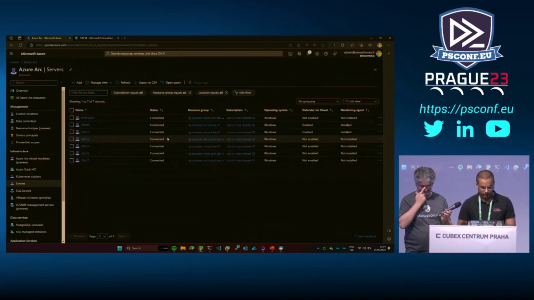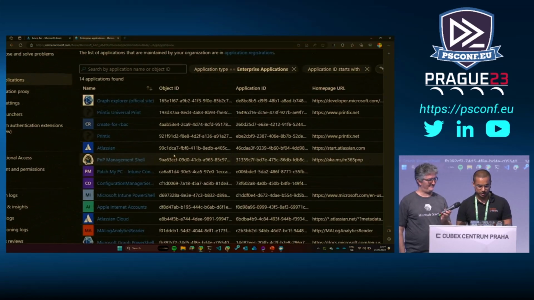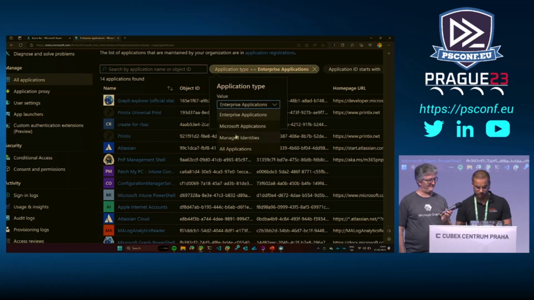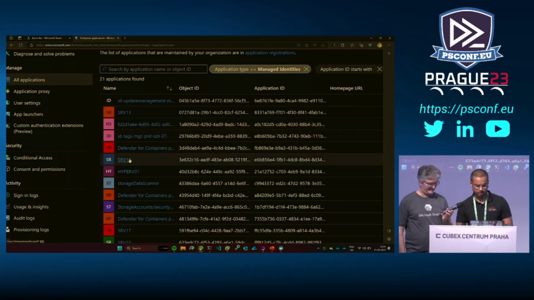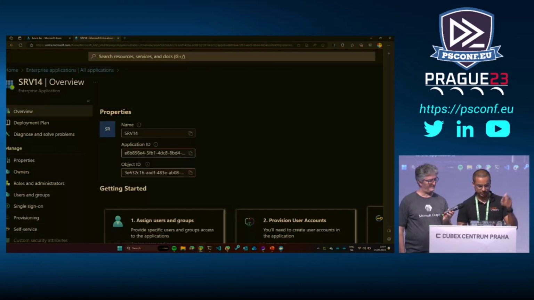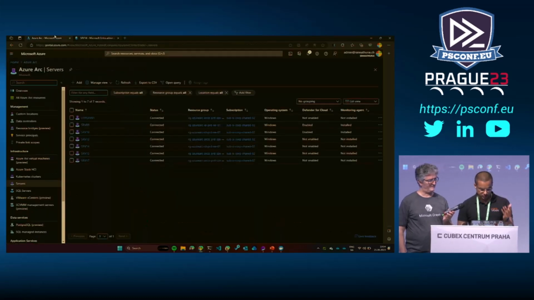All right. And if we now go into Azure AD, into Enterprise applications, searching for managed identities, we'll also see all those servers, all those Azure Arc resources included here. As an example, that one. So let's now go in Azure to the Windows server.